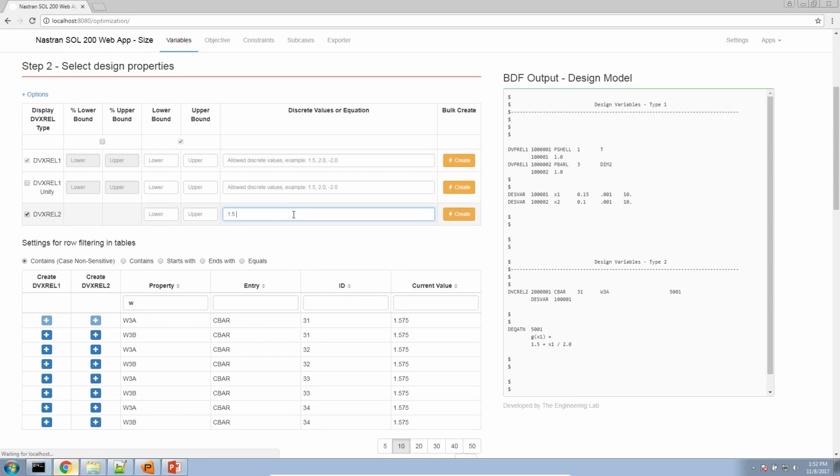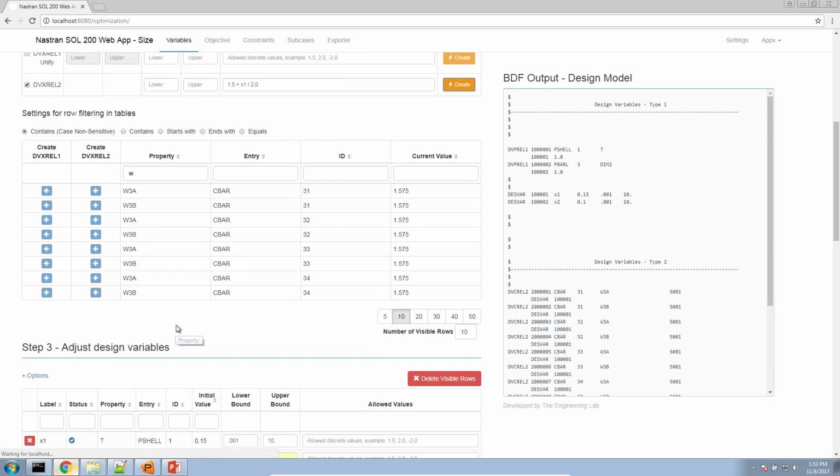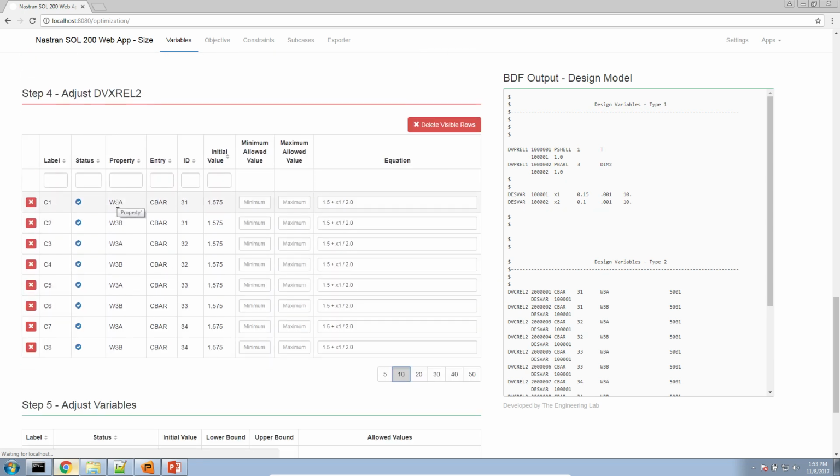So here, I'll type in 1.5 plus x1 divided by 2.0. And then here, when I click create, it will set all that's visible here and create a DVXREL2 relation. So now let's go ahead and look at that result. So here are all of my offsets, and here I have all the equations that govern the offsets.